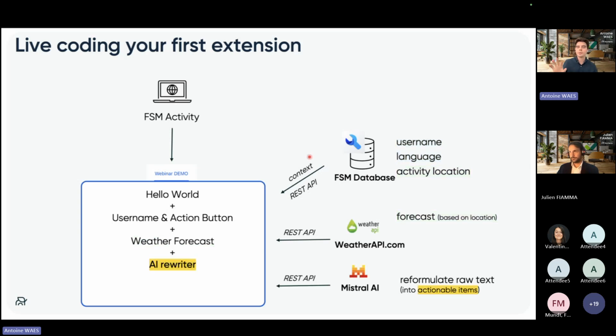Later on, we will try to use AI because everyone loves AI. So we are going to use Mistral API, which is another ChatGPT. And what we will try to do is, coming from a raw text that has been entered by a customer call center, transform that into a to-do list, more actionable items for my end technicians. And since we are in FSM, we are going to leverage these to-do lists and, as a bonus, create a checklist, a dynamic smart form, based on that result that AI provided me.